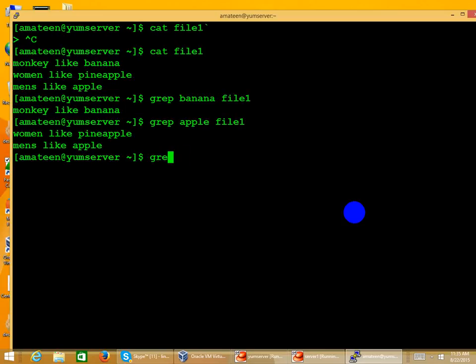So what will I use? I will use an option along with the grep command. grep -w apple and the file name. So what am I doing? Grepping the word apple with -w. What happened here? It skipped pineapple because I just want the word apple.